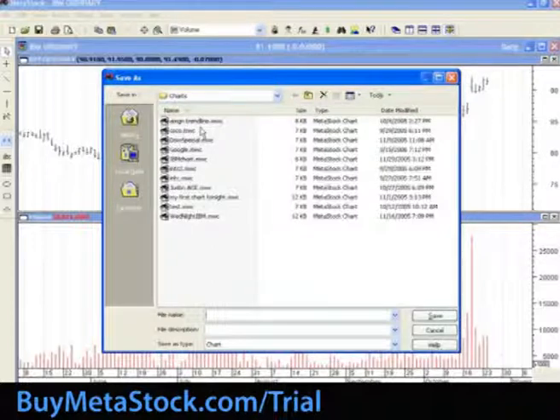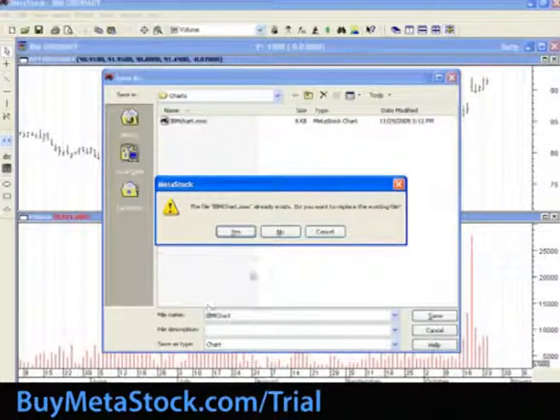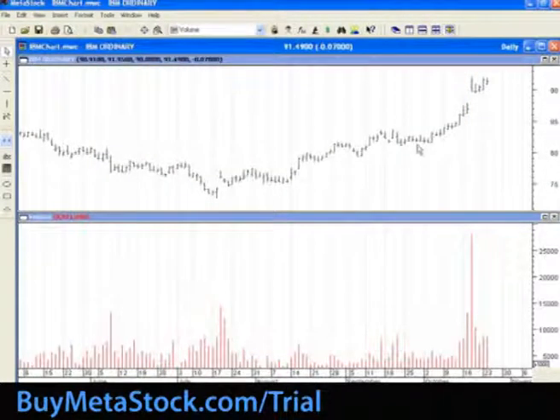So let's go ahead and save this. So we'll call this IBM Chart 1, or we'll just call it IBM Chart. And I'll click Save. And it said it already exists because I've already created this in previous classes, and I'll just say yes. I'm just going to overwrite it. Then I'm going to close my IBM chart.